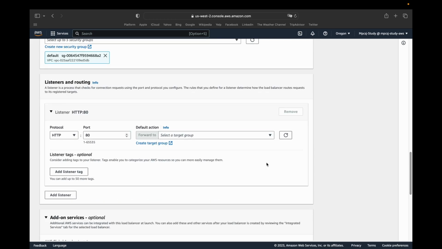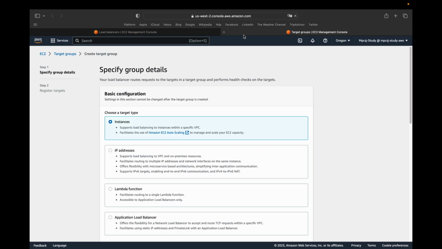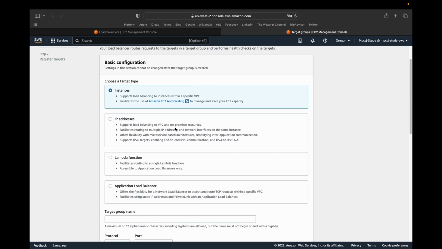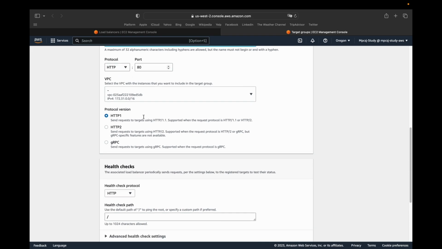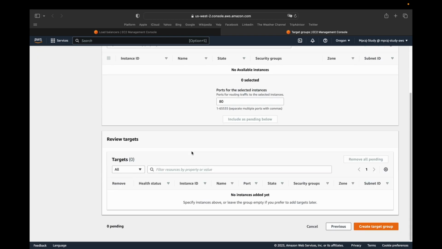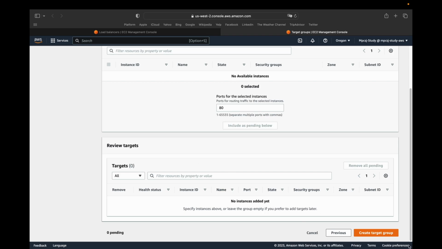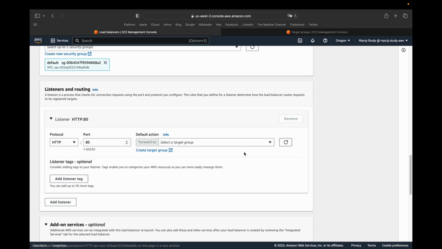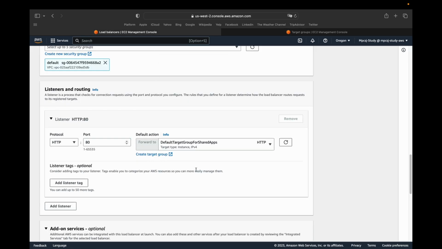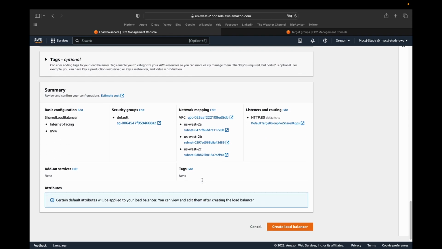So let's keep going. And then for the target group, for now I don't have a target group here. I'm gonna create a default target group. I'm gonna click here. So I'm gonna basically route to the instances. I'm gonna say that this is the default target group for shared apps. This is up to you. Next. For now, I'm not gonna select any instance running on EC2. I'm just gonna create a target group to be the default target group for the load balancer. Let's refresh it here and select it here. Perfect. Let's keep going.